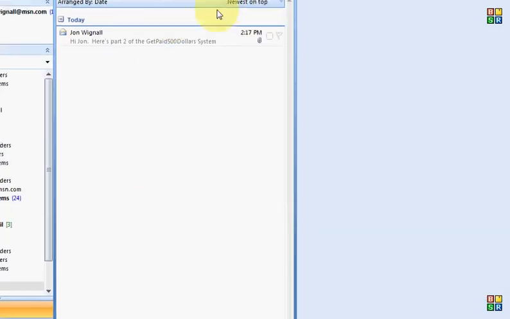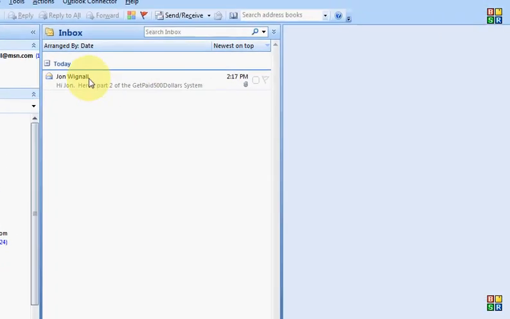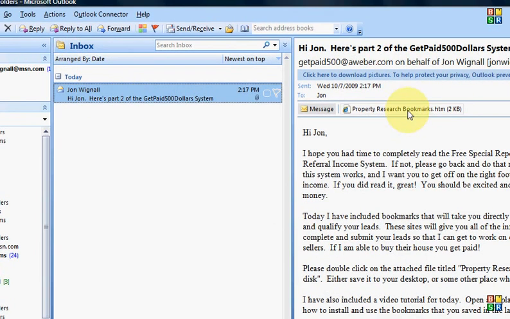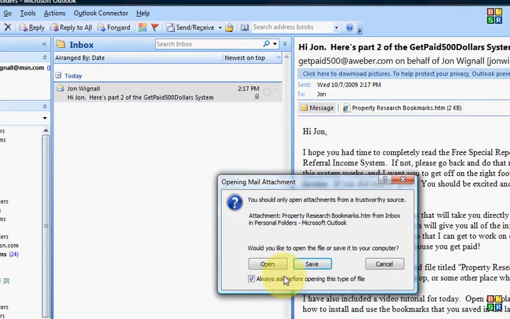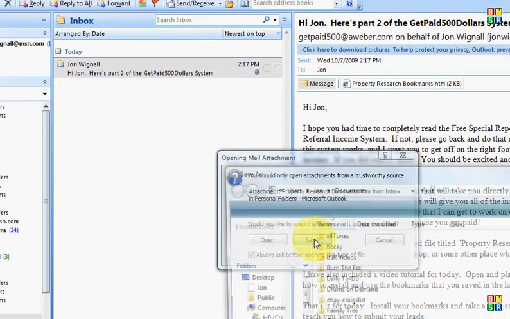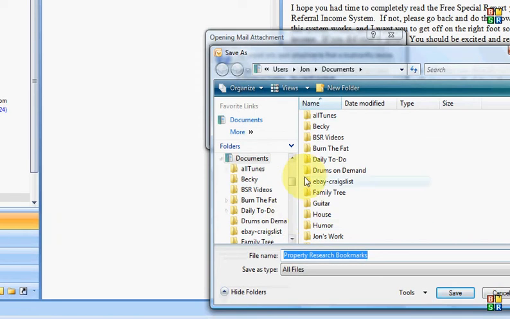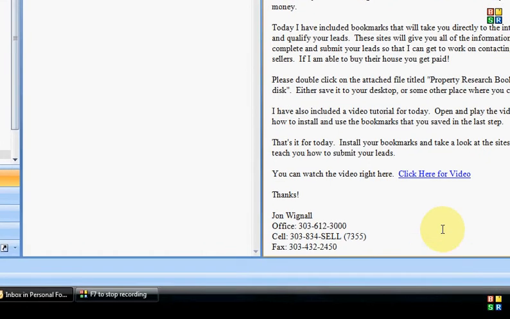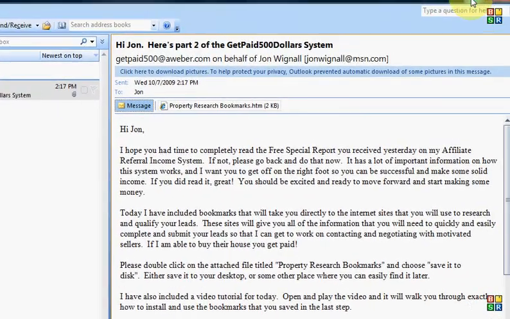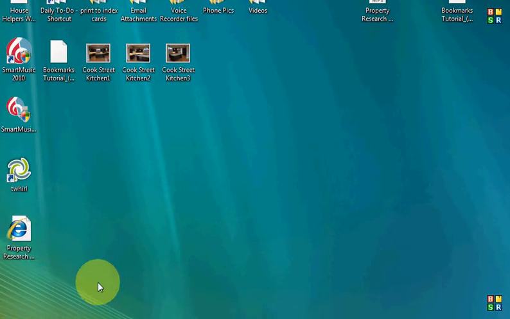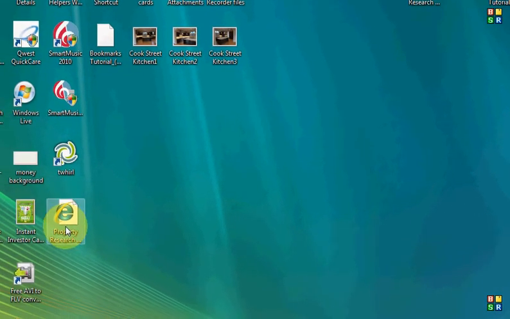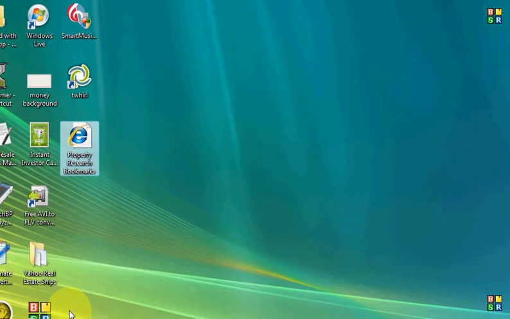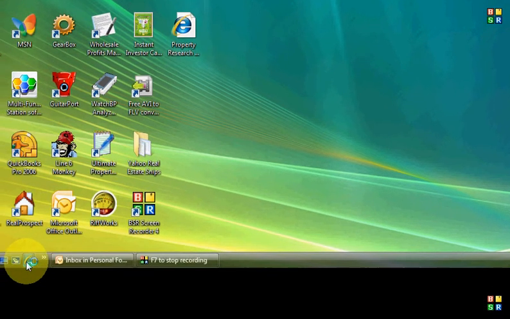So I'm going to start out here by going into Outlook, which is what I use for my email. Now here's the email, and there is the attached file with the bookmarks. So what I'm going to do is double click on that and then choose Save, and I'm going to save that to my desktop. And there we've saved it to the desktop. So now let's close this out and go to the desktop, and there it is right there, the file with the property research bookmarks. So now what we want to do is open Internet Explorer.